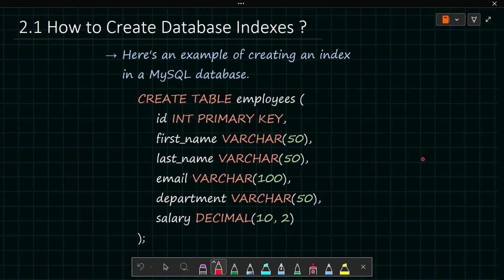Now let's talk about how to create database indexes. We have discussed what database indexes are; now let's talk about how to create them. Let's take an example of creating an index in a MySQL database. We have a table named employees.